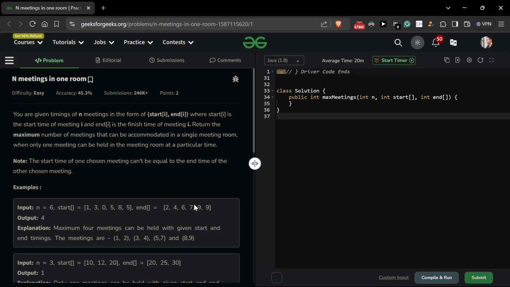So we have these two arrays. We start a meeting at 1 and it ends on 2. Then the second meeting starts on 3 and ends on 4. The note here is that the start time of one chosen meeting cannot be equal to the end time of the previous meeting, so the value must be greater. So that's the overall description.